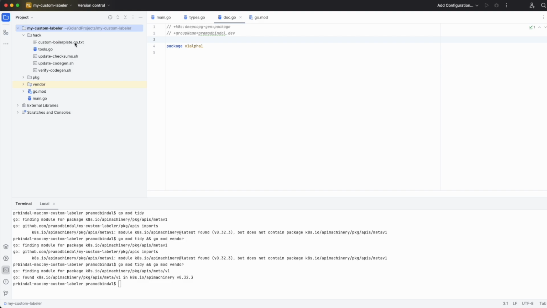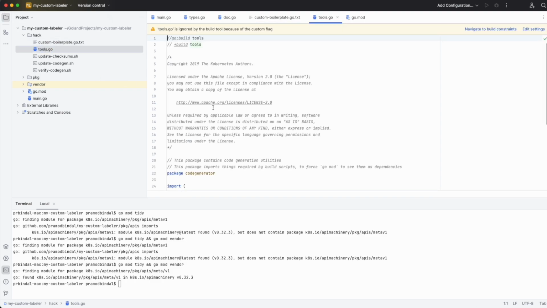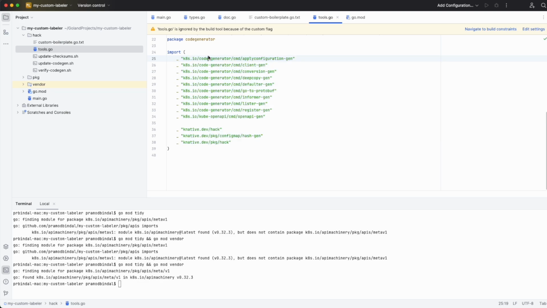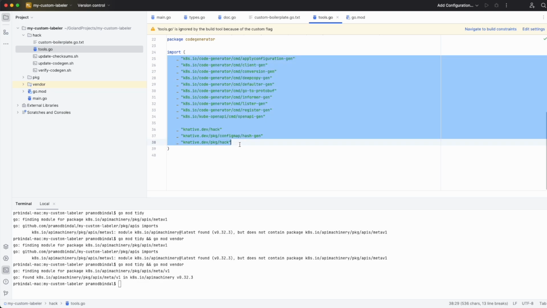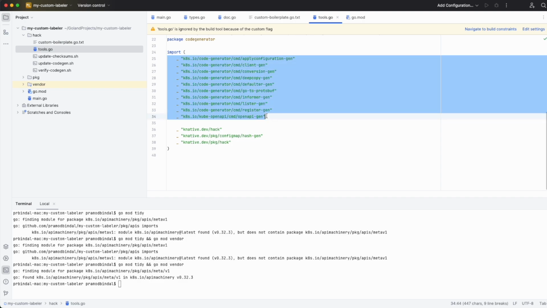That's a custom boilerplate.go.txt. It is nothing fancy, like I just mentioned, copyright 2025 Pramod Bindal. And then tools.go. Tools.go will define the libraries used by the code generation package, so we don't have to worry about them. These are already part of the tools.go that we get from Kubernetes. Okay, and we don't need these 2 scripts at least for now.